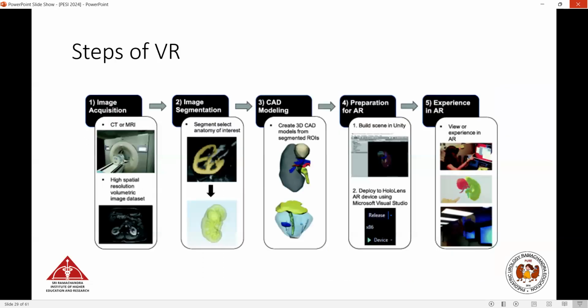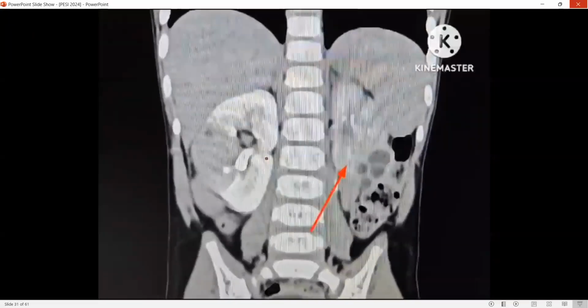All right. The steps of virtual reality are pretty much like the steps of 3D printing, where you acquire the CT scan image. Obviously, it has to be a high resolution image with 1 millimeter cuts. Then image segmentation. Segmentation is a process where you color the area of interest. Then you create the model, then prepare for various augmented reality solutions.